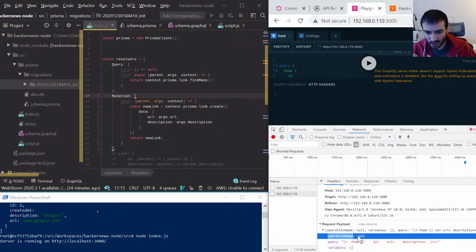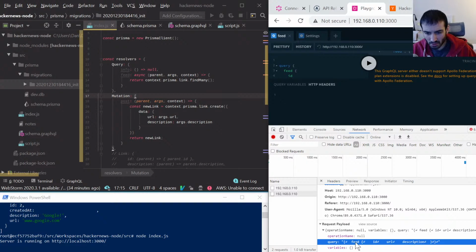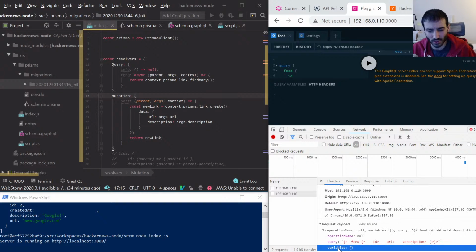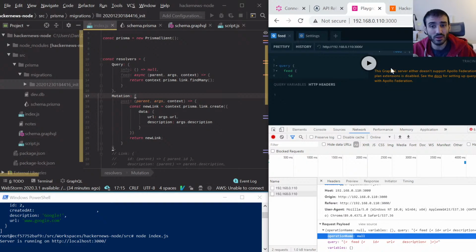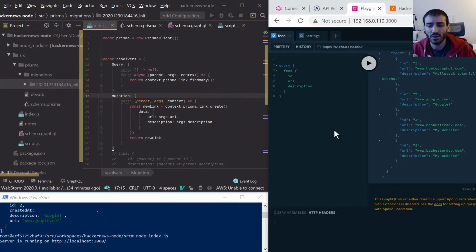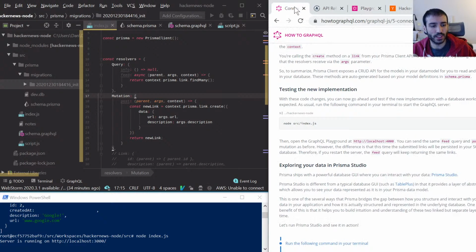Sending operation name. It's like this weird character return thing. And then I guess it's parsing this on the other end. I don't know what some of these things mean. Like what does variables mean? What does operation name mean? But anyways, it's interesting. It's good to look under the hood from time to time.